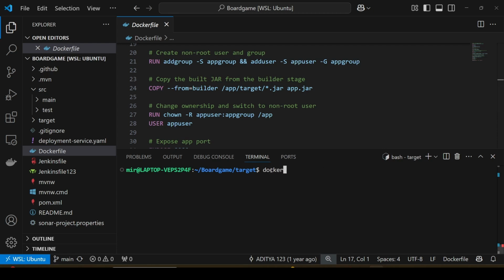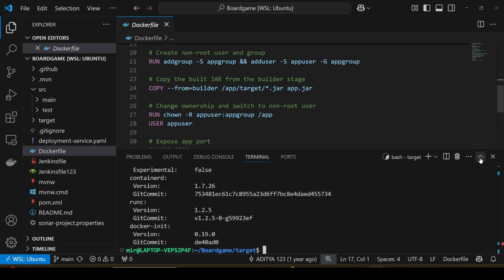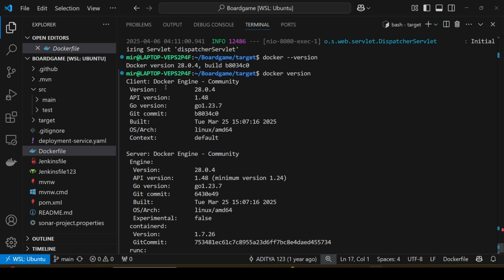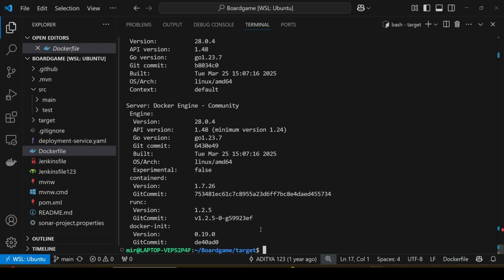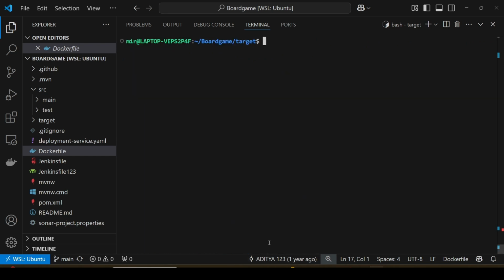To check Docker, run docker --version. Docker is present, or you can use this command also, docker version. You can see Docker is present. The Docker engine is present on my PC. There is a Docker client and this is the server. Okay, Control L. Docker is present on my PC.